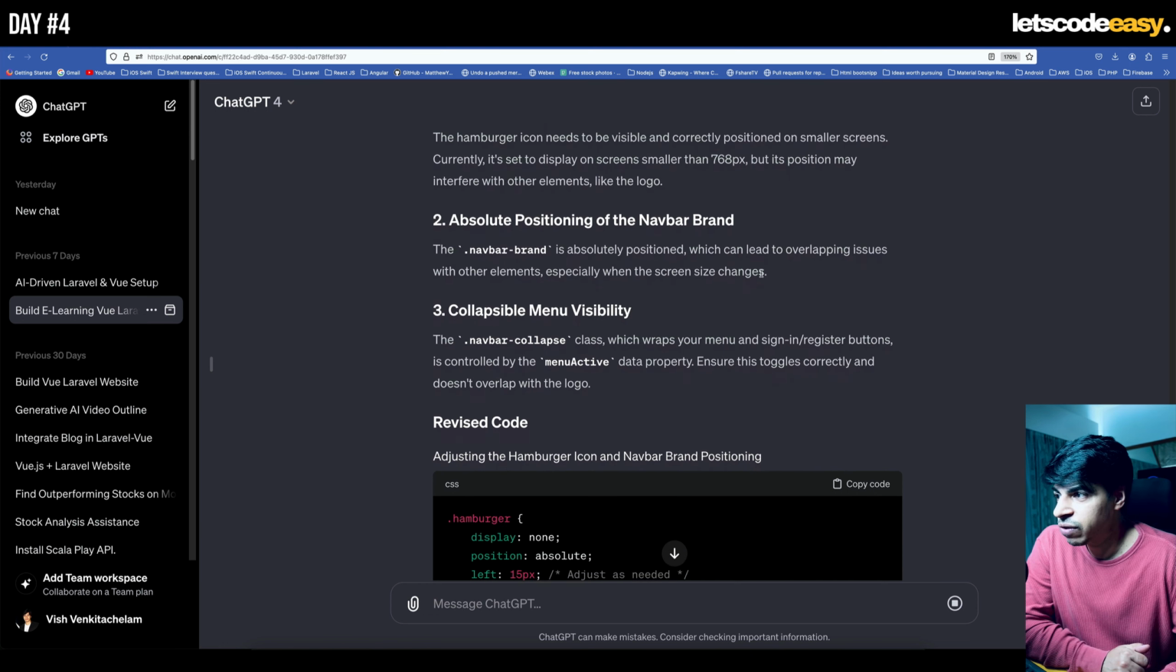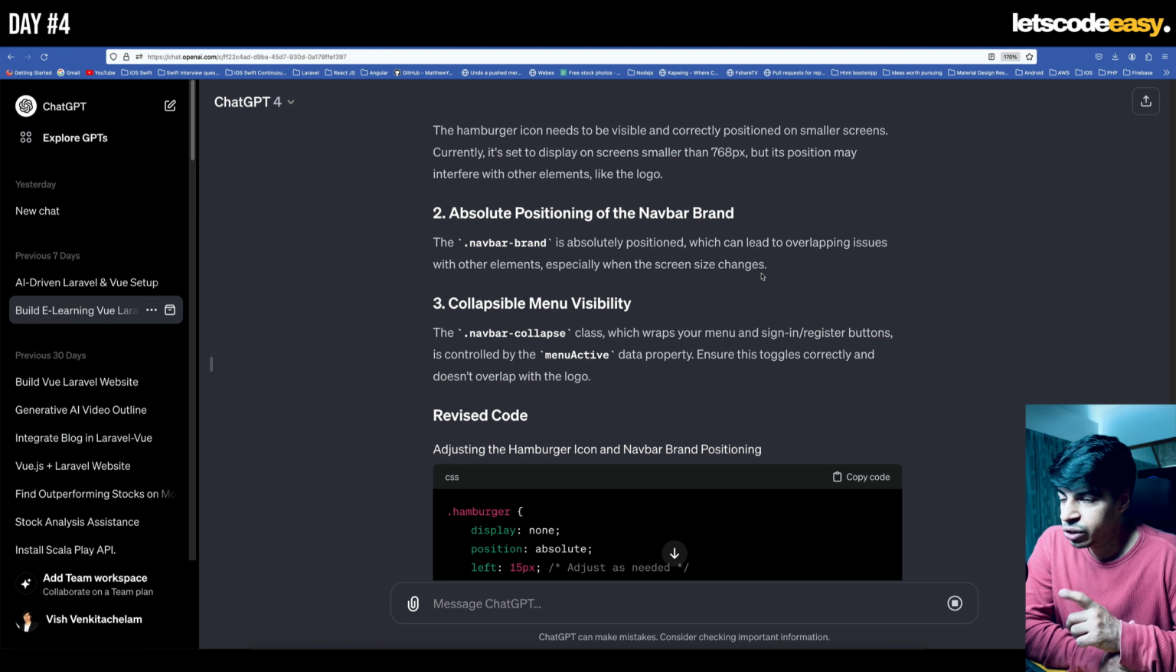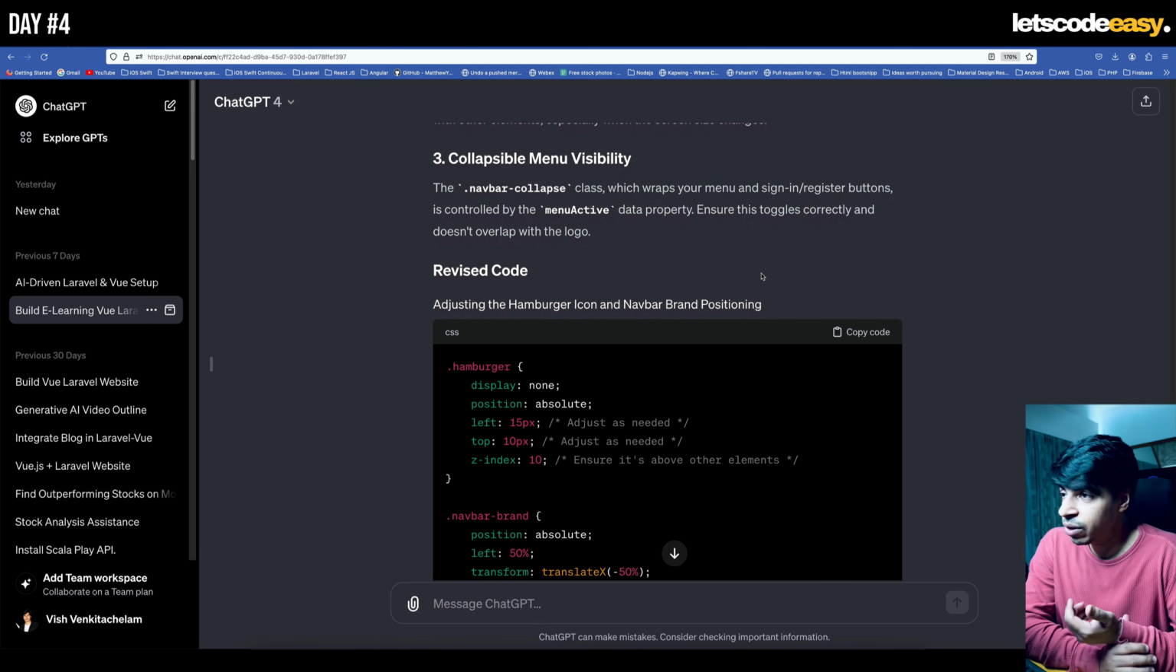Absolute positioning of the navbar. The navbar brand is absolutely positioned, which can lead to overlapping issues with other elements, especially when the screen size changes. I think that is also happening. Collapsible menu visibility. The navbar collapse class, which wraps your menu and sign-in register buttons, is controlled by the menu active data property. Ensure this toggles correctly and doesn't overlap with the logo.